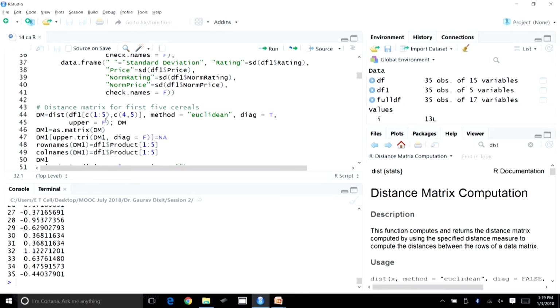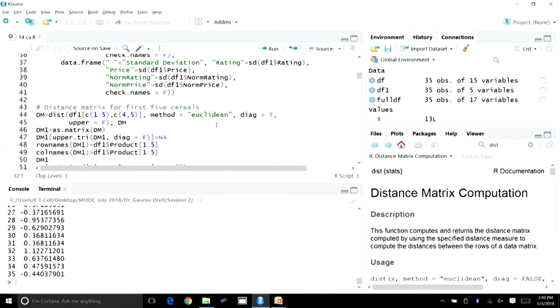Now, you can see here in the dist function, in the very first argument we have selected columns 4 and 5, which are actually representing the normalized values for rating and price. So, only these 2 variables are being considered in the distance matrix computation. The distance between these first 5 serials is being computed using normalized values of just 2 variables, that is rating and price. You can see the second argument, the method Euclidean. So, we are going to use Euclidean distance here. The other arguments are for the presentation of the result. So, let us run this code.